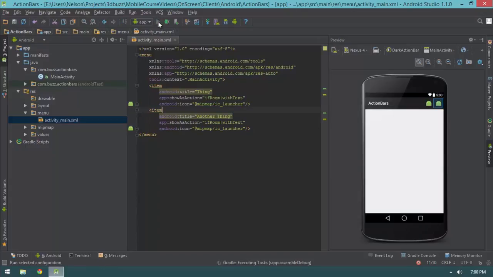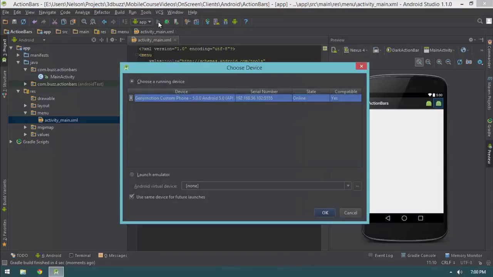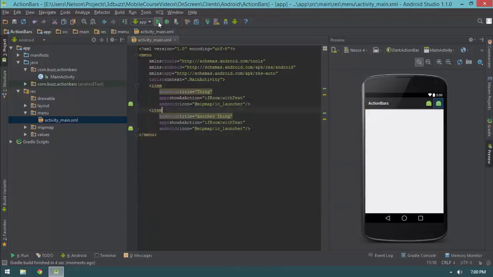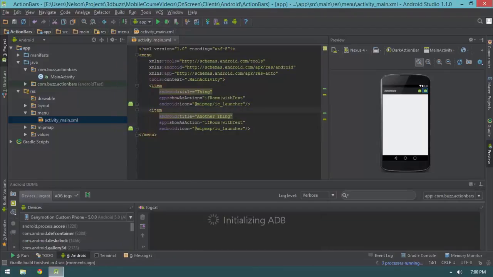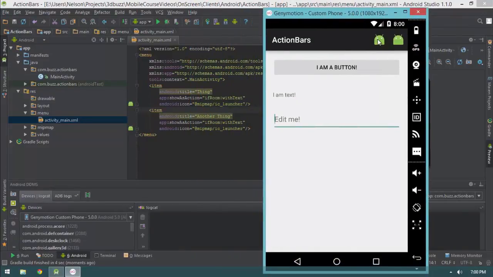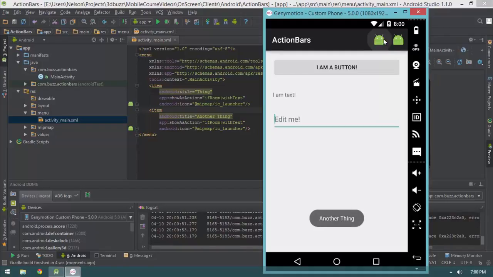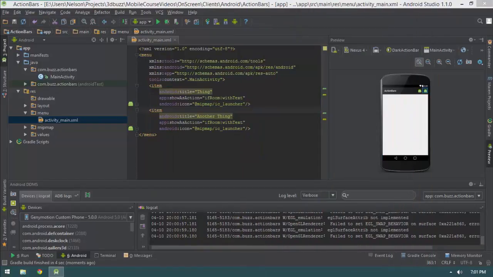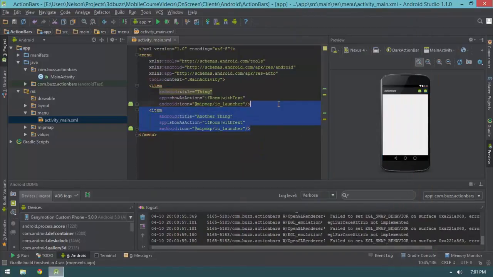Since one of my devices died, I wonder which one it was. Looks like my 4 device died, so I'll close down my 4 emulator and bring back my Lollipop emulator. And now notice when I click on this, I get thing. When I click on that, I get another thing. And, of course, I can add in another item if I wanted to.